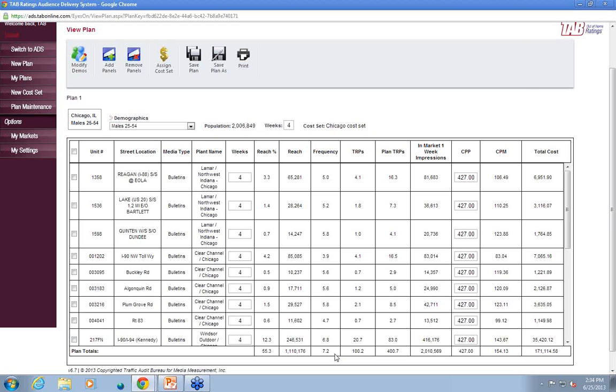Also, it's interesting to note that we were able to achieve these 100 TRPs for males 25 to 54 using just 20 bulletins, whereas, as Nick had mentioned, on the market average to achieve that level of exposure is 24 units. So in this case, we were able to achieve that with a little bit less inventory.